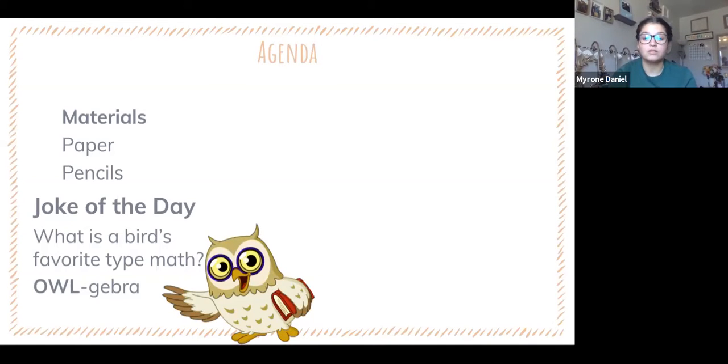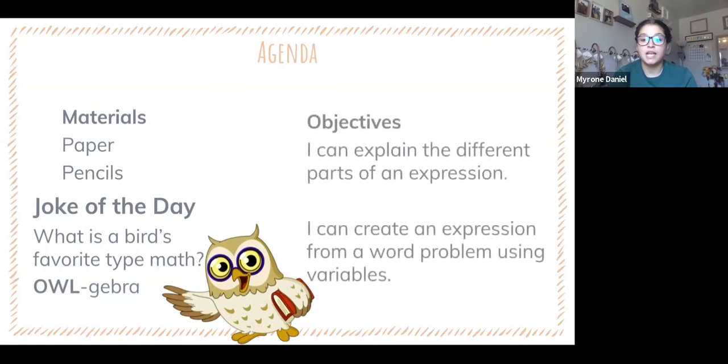Variables are a part of algebra. So our objective today is I can explain the different parts of an expression, and I can create an expression from a word problem using variables. Okay, so let's get started.